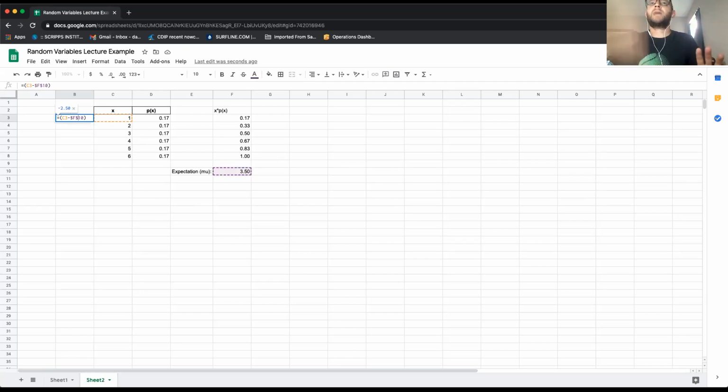And as I'm going to copy and paste, the only thing that's going to move are these. The only references that are going to change are the things in the C column. But this is just frozen because I put the dollar signs. So it's always referring back to 3.5. And the formula says to square it to find the variance.